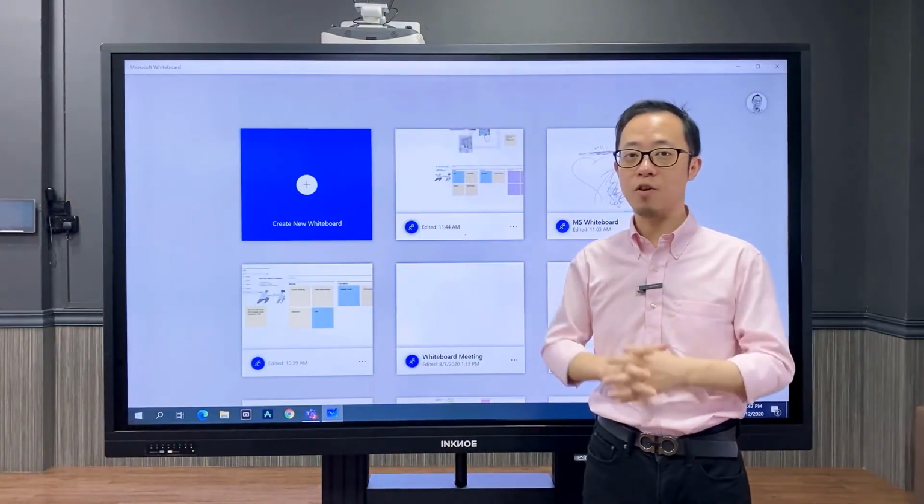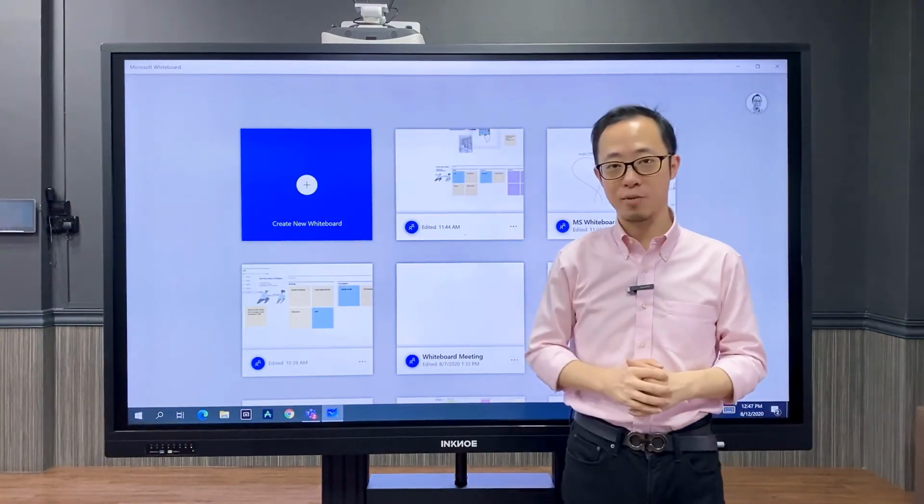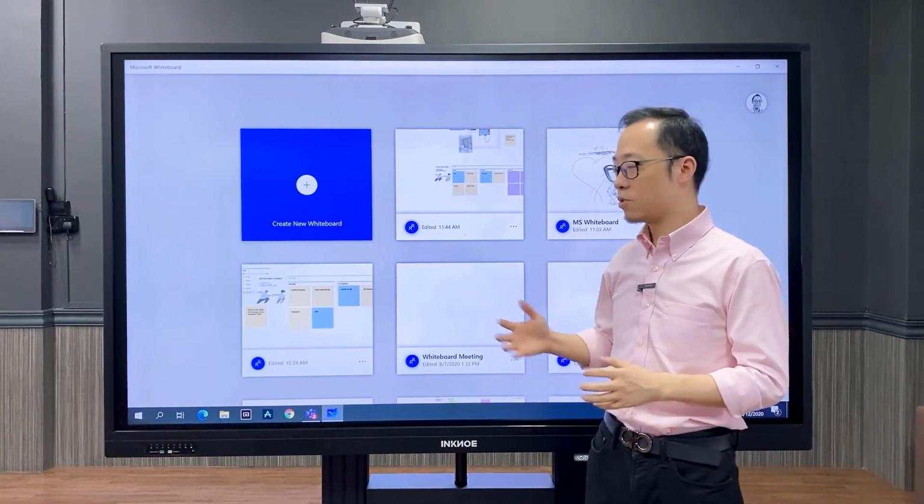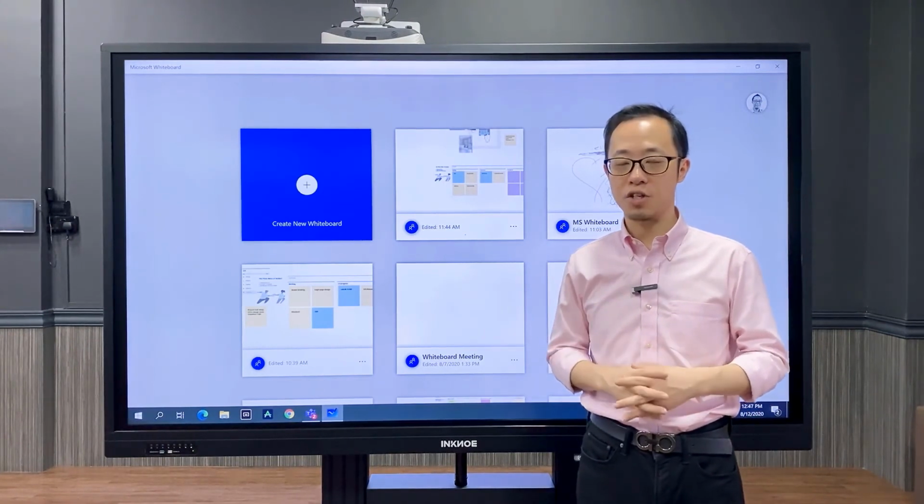Here you go. These are the top 4 ways you can use Microsoft Whiteboard for collaboration. There are tons of other ways to use it, so feel free to explore all the features on your own.